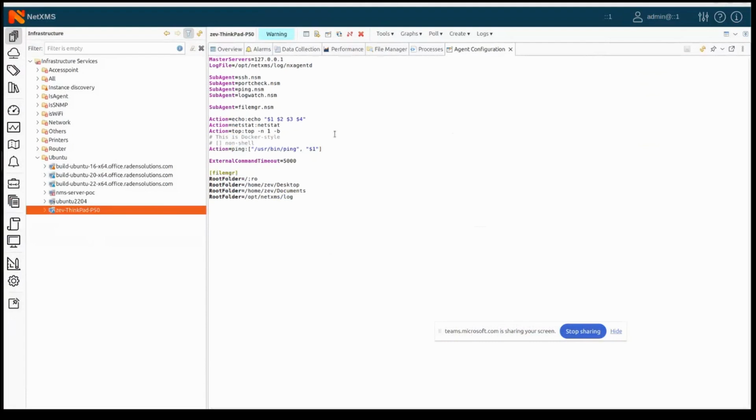So let's see the differences here. So netStat, first about the definition. In action, you should say the name of the action, how it will be referred to in the NetXMS server, then a semicolon, then the command that should be executed.